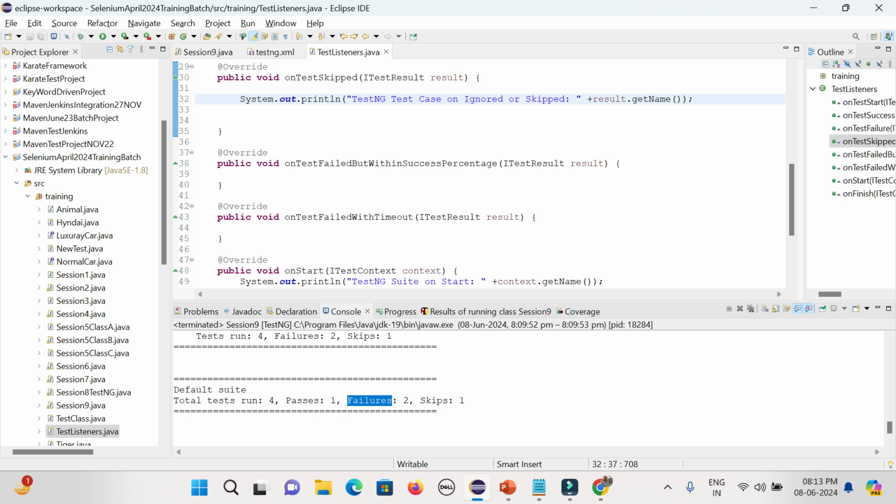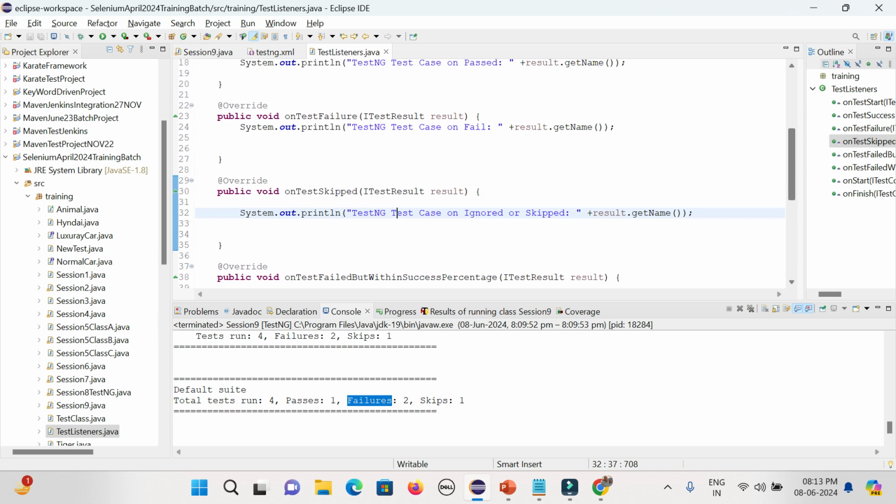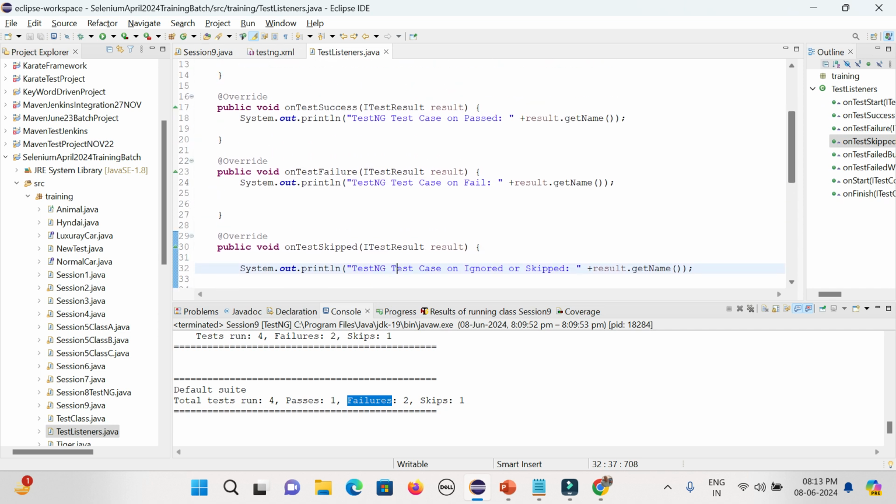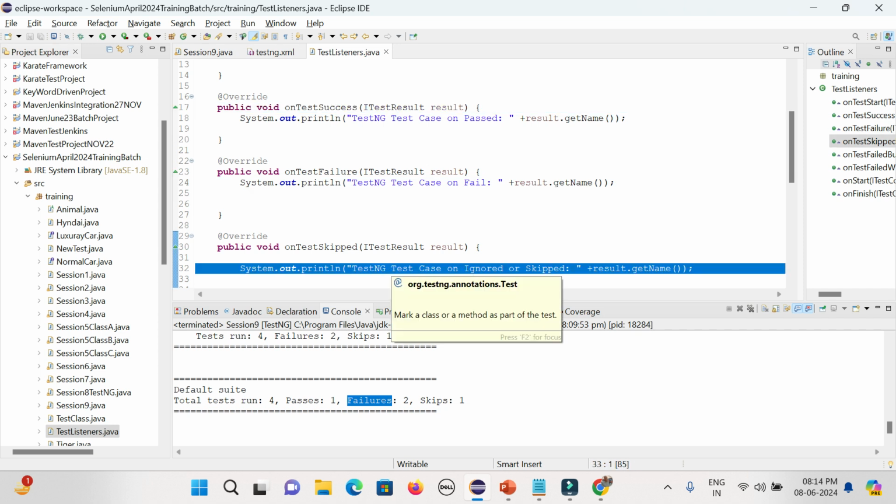So based on the nature of the testing I want to update it accordingly. You don't need to worry. In case this test case passes, automatically it will execute on test start and on test passed. In case it is a failure, it will only execute that one. In case of success, it will. In case it is skipped, it will only work. So based on the actual type, it will invoke it. That is the simple thing about the listener, so you need not worry about it.